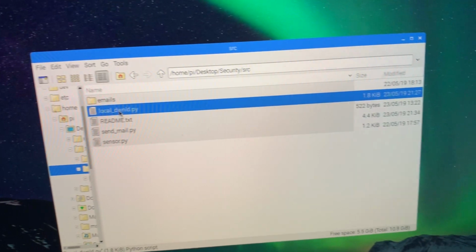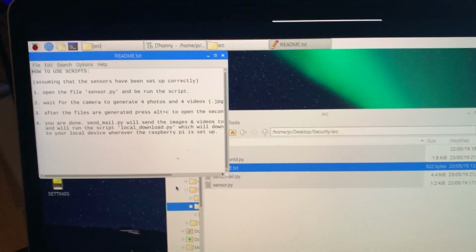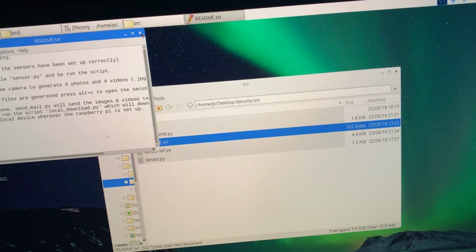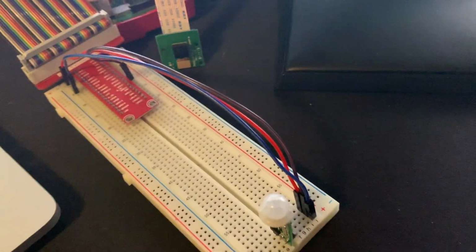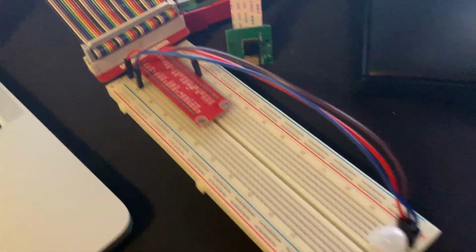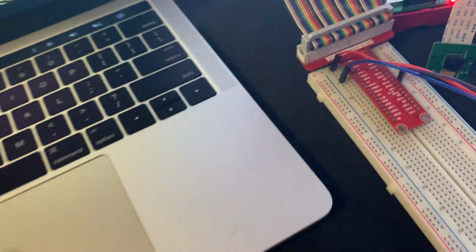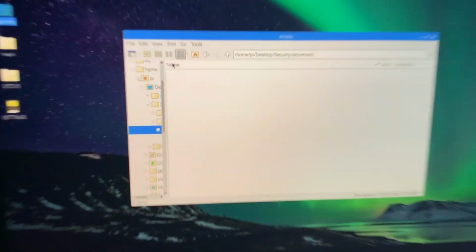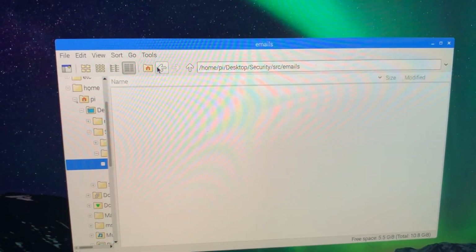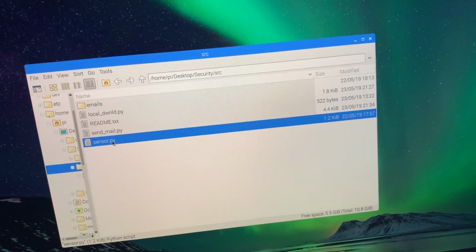And source, here are my Python scripts. README is just showing you how to use the Python scripts appropriately in accordance to the breadboard and motion sensor. I'm currently using GPIO pin 25 for this example. So yes, emails is empty, and I'll tell you what each script does.